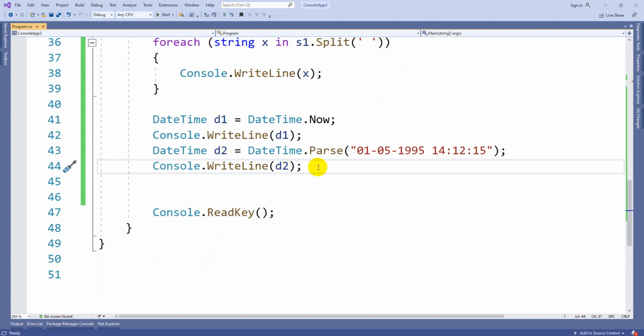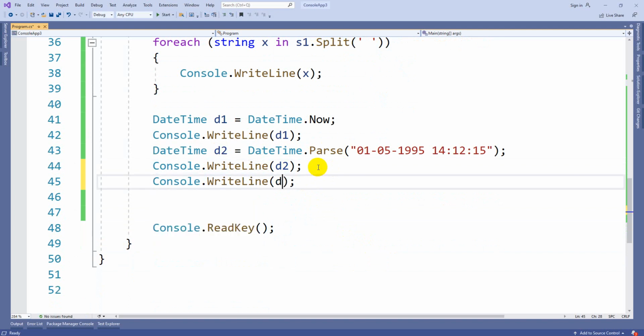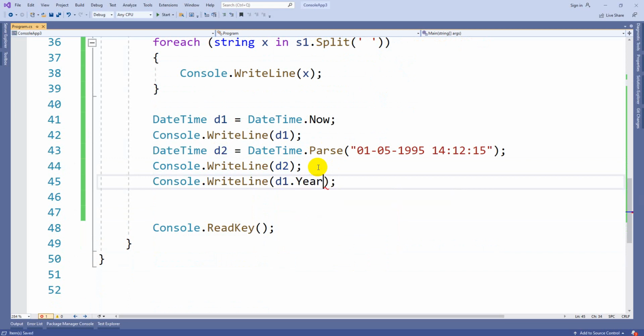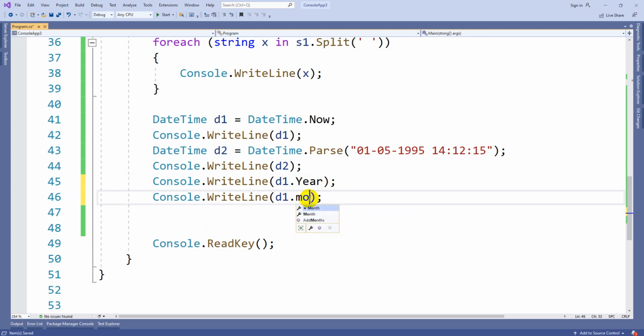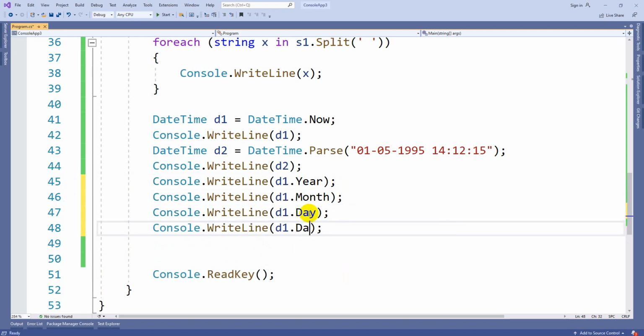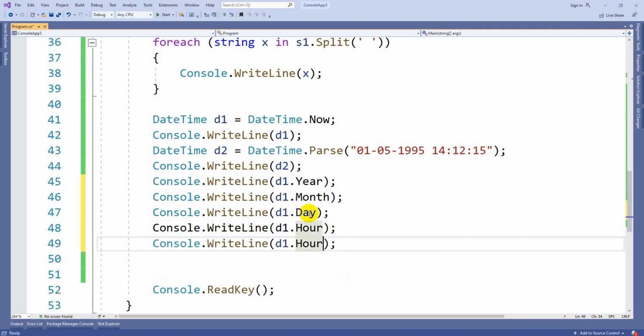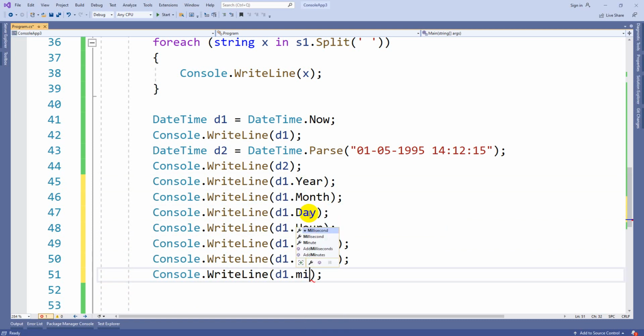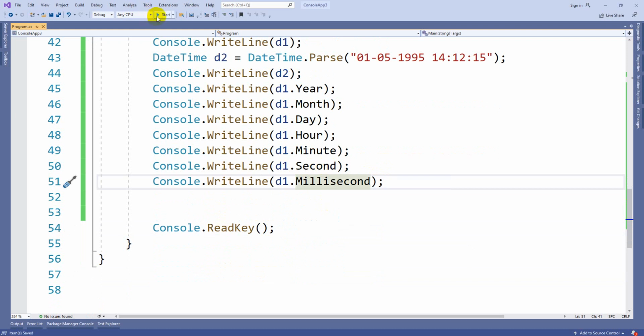Again, the DateTime class contains several methods available. Let's see what those are. You can get the separate date intervals from this particular date and time. So you can get year, d1.Year, where d1 is the object of DateTime.Now. Like the same, you can get month, and you can get day, and you can get hour, and you can get minute, and you can get second, and you can get millisecond.